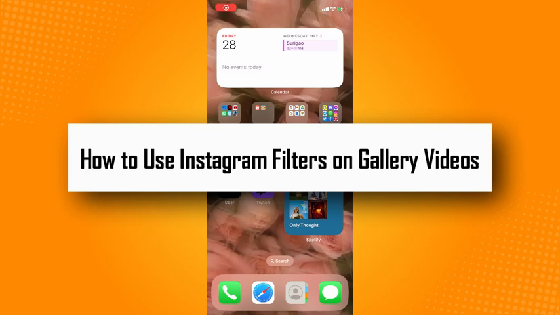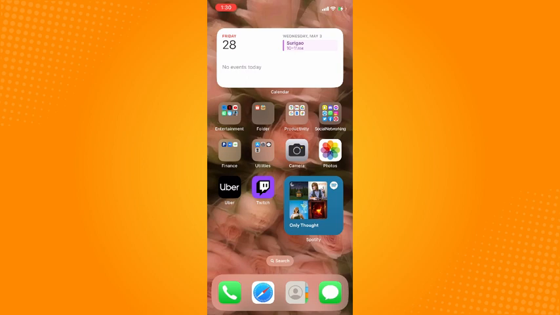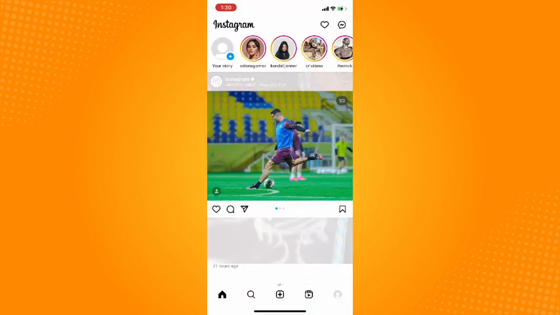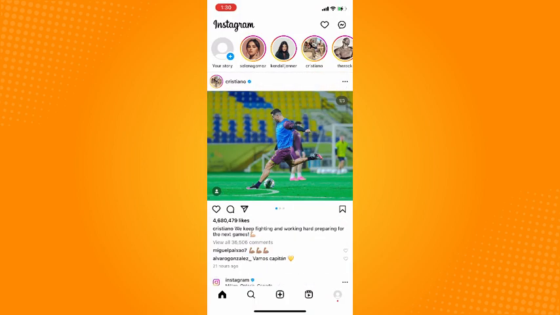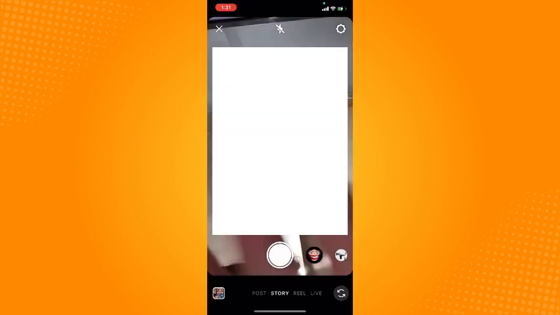How to use Instagram filters on gallery videos. So all you have to do is go to your Instagram application. It will lead you directly to your homepage. Now, all you have to do is go to your story area. So all you have to do is swipe left to right and it will lead you directly here.